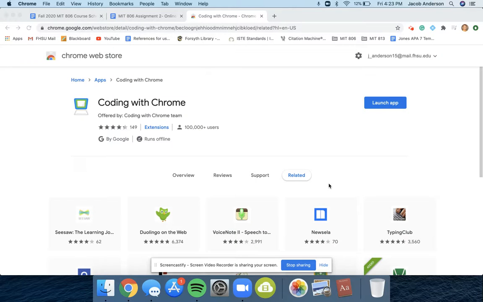In this assignment, we will be going through how to create code so that we can get some results for our probability, for like random probability and things like that. So I'm first going to launch this app called Coding with Chrome.